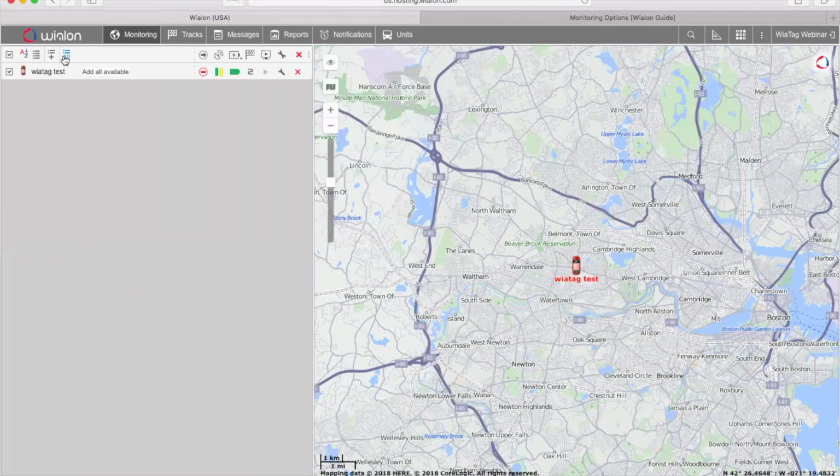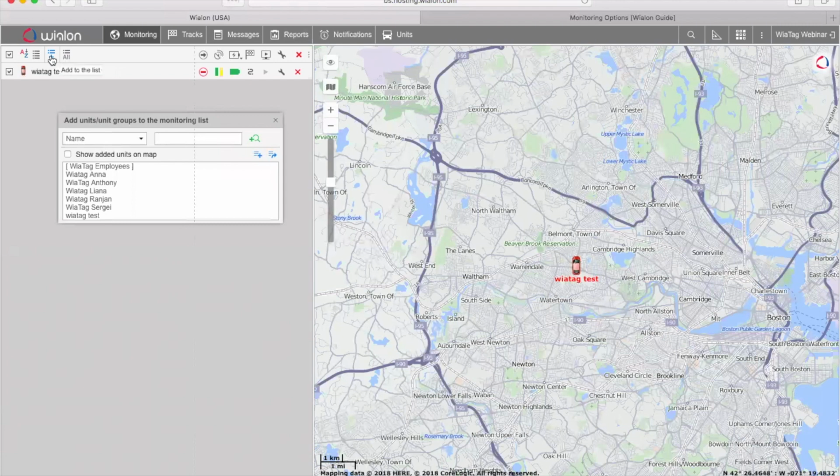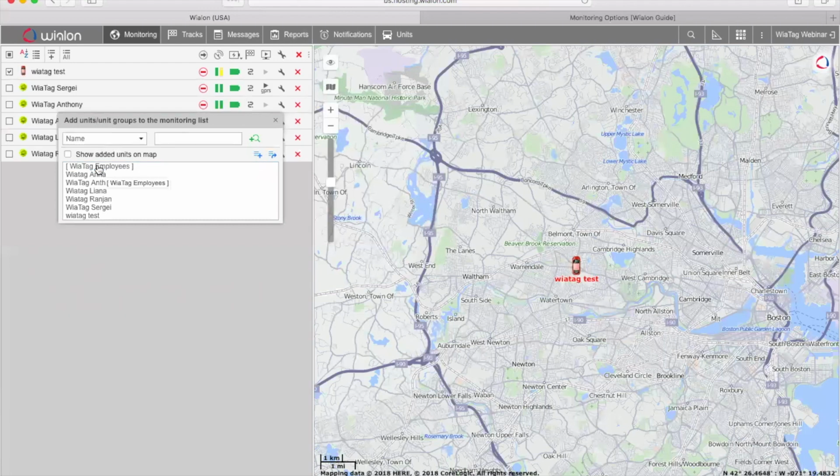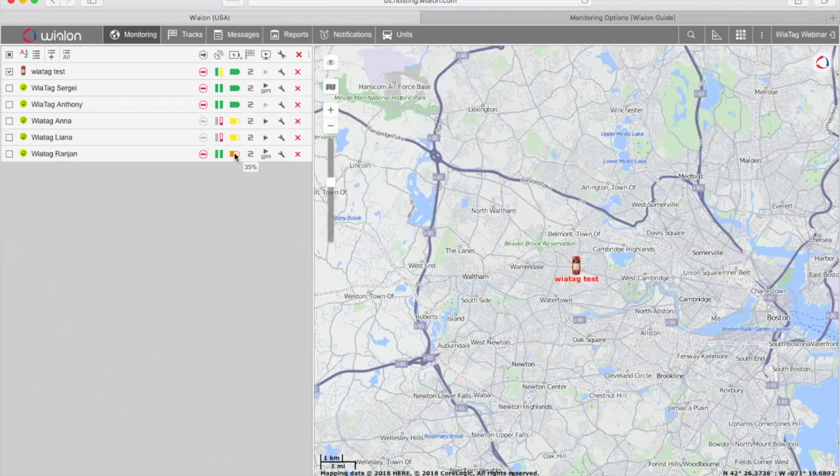Let me show you more. I can add more units here. I click on the add button. Here's the WiaTag employees unit group. I double click. And what I see here is more and more information about the battery of my colleagues. So all of my colleagues have WiaTag apps installed on their phones, and you can see who has the lowest battery and who has the highest batteries and the value of each battery. So you can sort out and focus on those ones that have the lowest, probably set up the notification for them, right? Makes sense?